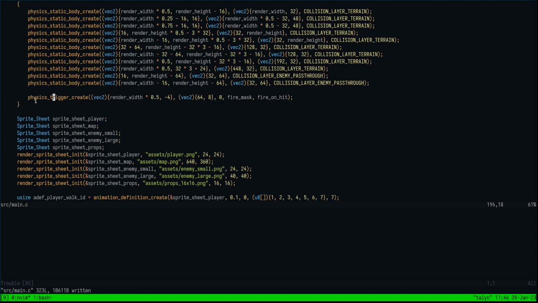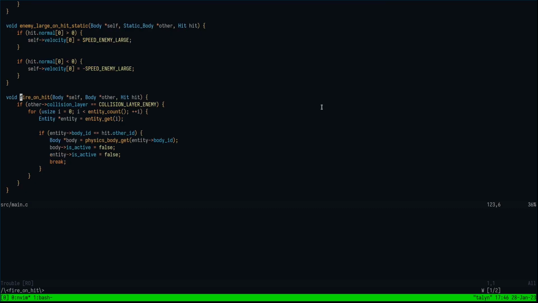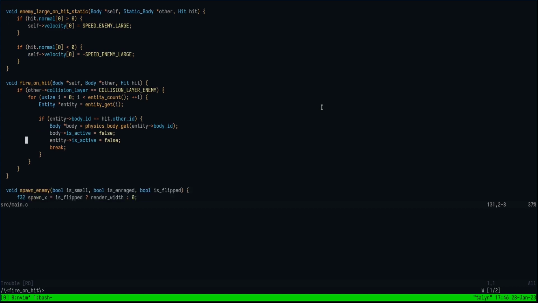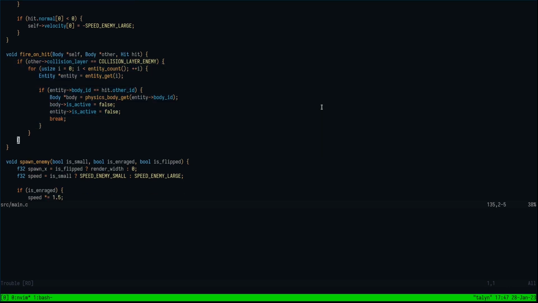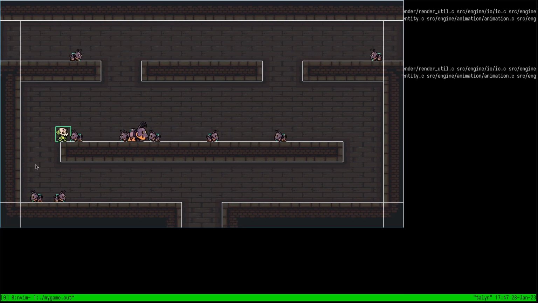Okay, here's the trigger. So we're going to put it in the middle of the screen, just below the screen, and it's going to have this size, collision layer of 0, collision mask of the fire mask we created earlier, and actually the on-hit function we created a couple of episodes ago, to test the fire on hit. So this isn't exactly what we want to happen, but it's good enough to test it. So let's have a look.